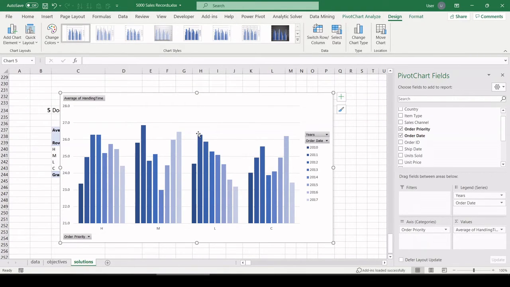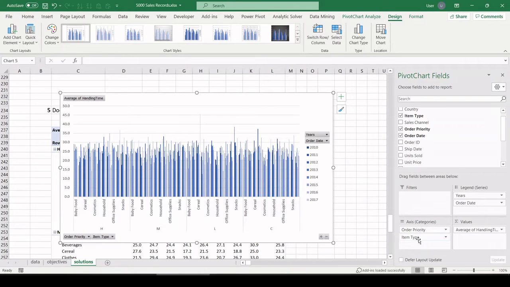And it's all one color. Okay, so if you were using the L order priority, over time, they've really cut down how long it takes to handle that product. C has popped up in this last year, kind of cut back down. That's interesting. Let's pull in the item just to see how that looks.